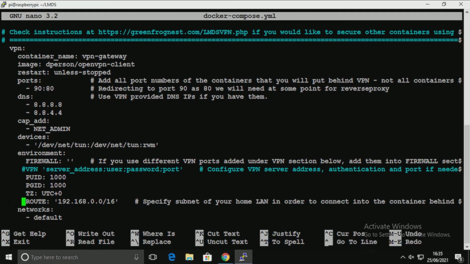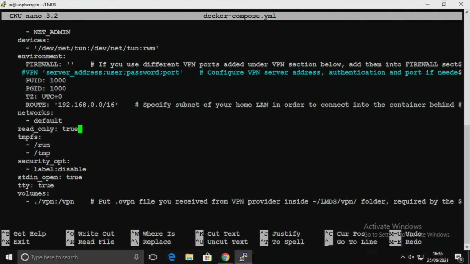Route, this is something important. You have to modify the subnet to match your home network. More or less all of us are probably going to use this subnet, so 192.168, probably 0 or 1. So this is good for all. What is the difference in these two places? More or less it's going to be working for you, I guess.